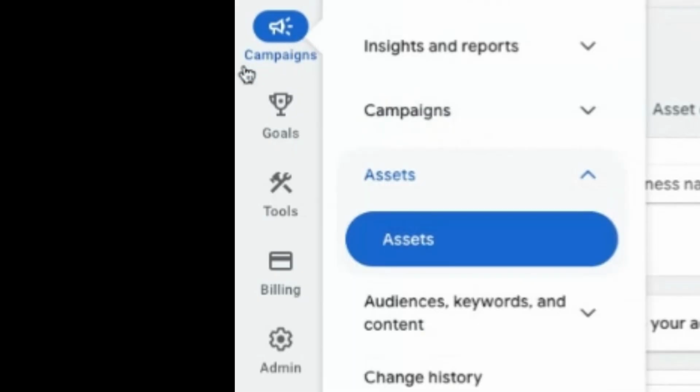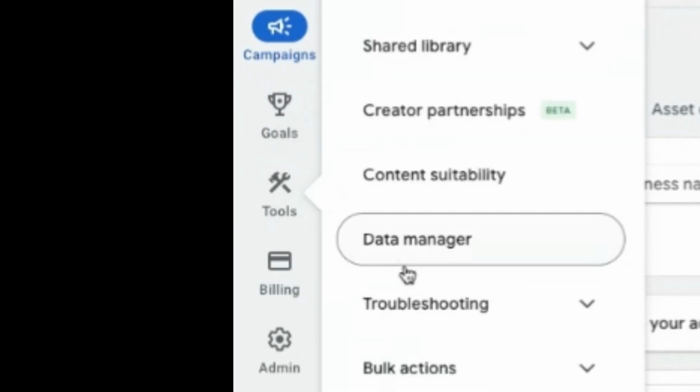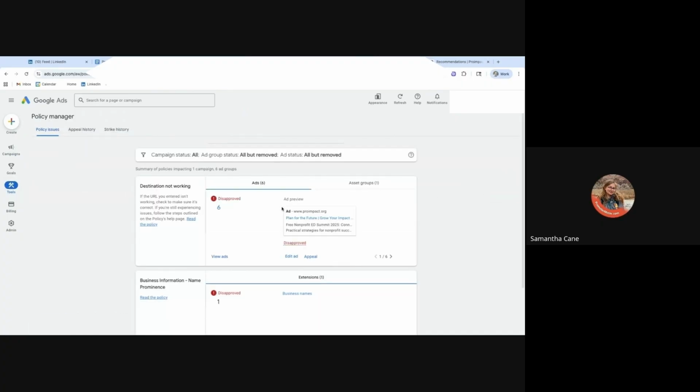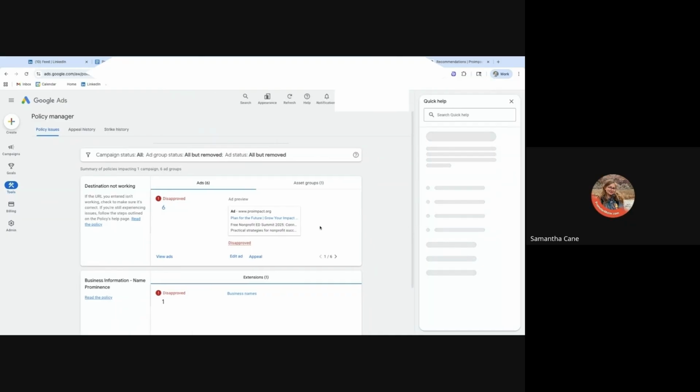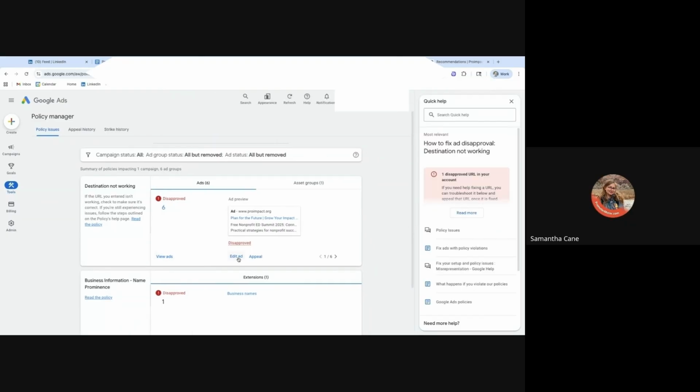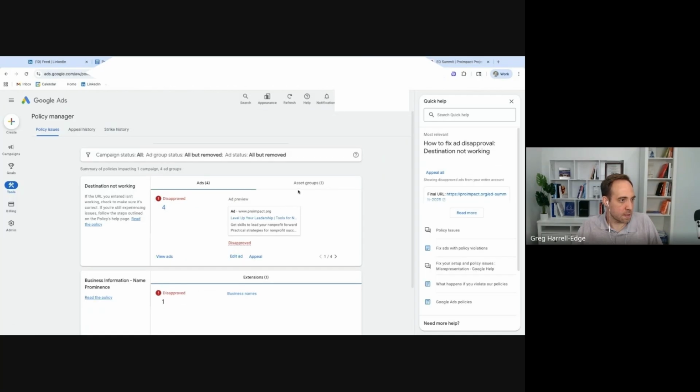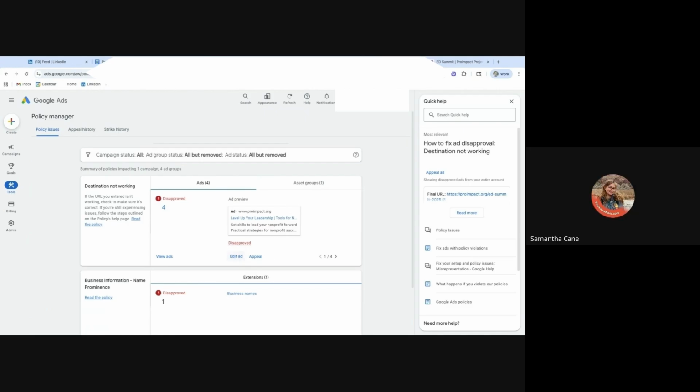Do we know if there are any other broken ones? What you can do, if you go to the left menu again and go to tools and then troubleshooting and then policy manager, here's where you'll be able to see anything that's not working. Okay, so it looks like some of the ads are going to the old Go High Level website. Is there some way to change all these at once, or do I just do them one by one? You have to do it one by one, yeah.